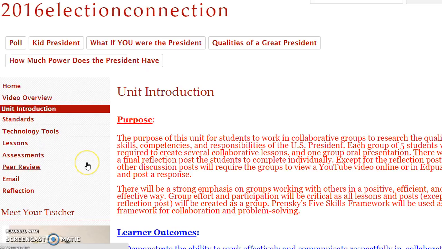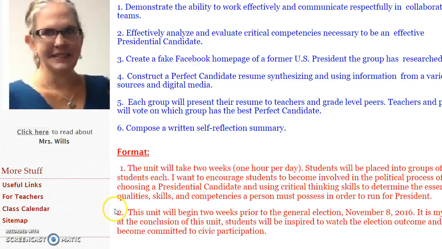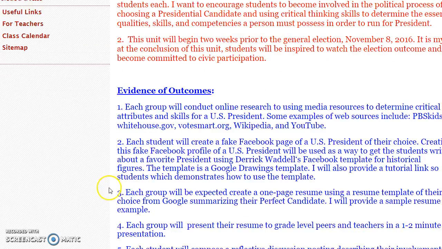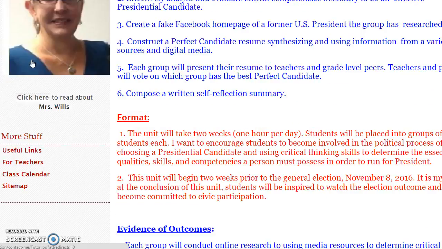So the purpose of this unit is for students to work collaboratively and research the qualities, skills, competencies, and responsibilities that a U.S. president needs to have. I've outlined the purpose as well as the learner outcomes, the format, and evidence of outcomes. There is also a daily lesson plan format that I put in the For Teachers link.